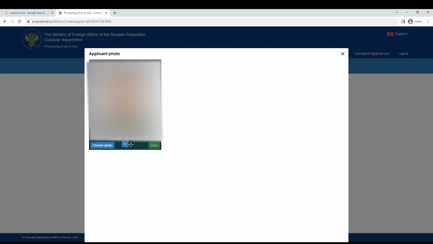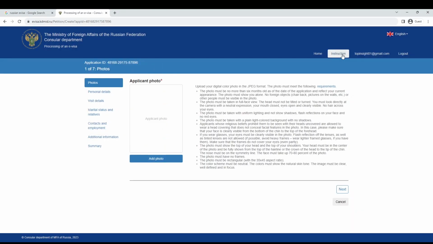Let me resize and see, nothing is happening. Even if I move it anywhere, nothing is happening. But still I will give you a summary of what all things you will have to mention. It's basically your personal details, your visit details. I am not able to go to these subsections, mainly because until this is completed I will not be able to move forward. Then it's contacts and employment, additional information, there might be something, and a summary. So obviously we are not able to go beyond.